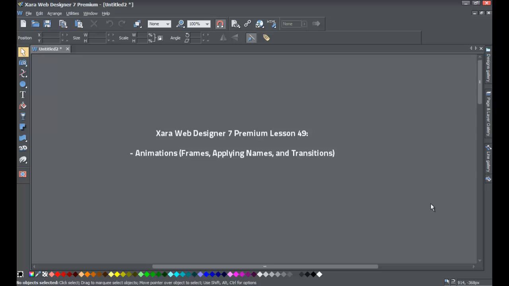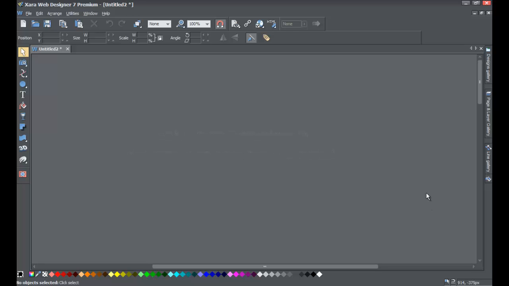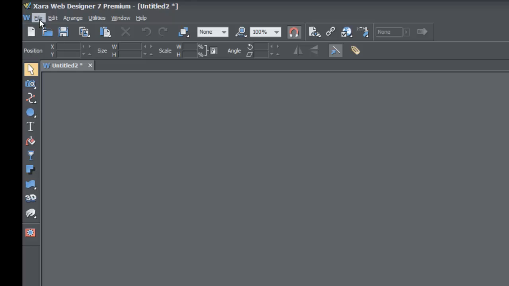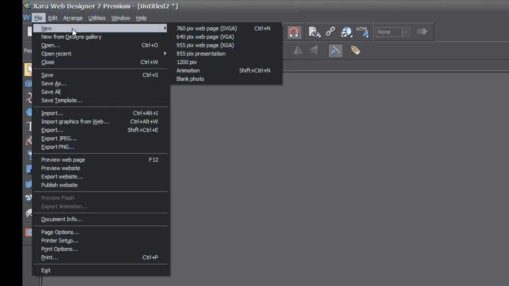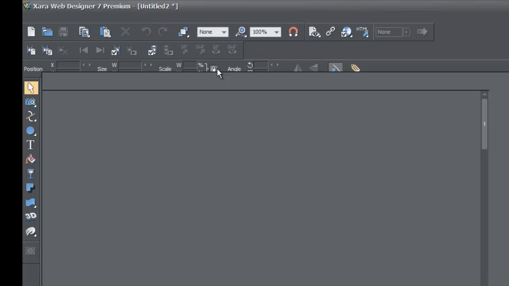So if you haven't already, go ahead and start a blank new animation in Xara, and I'll show you how to accomplish that. The first thing that you'll do is go to your upper left hand corner menu for File, left click on that, go to New, and then your menu will pop out and you'll select the option Animation by left clicking on it.